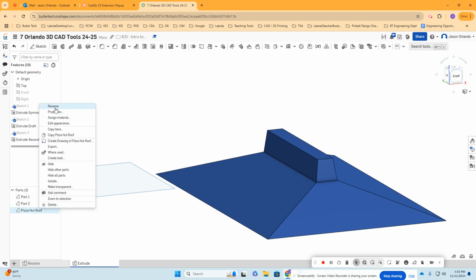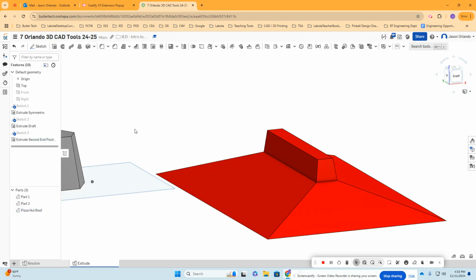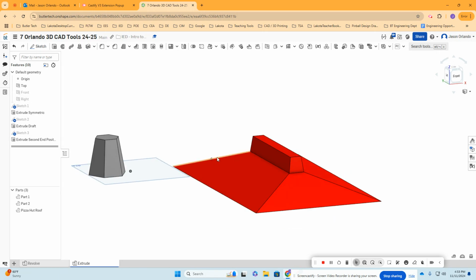I don't know if you know the old Pizza Hut buildings, but let's go ahead and make it red, like the old Pizza Hut building. So there you go. That's like the Pizza Hut roof. That's all from one quick little rectangle.